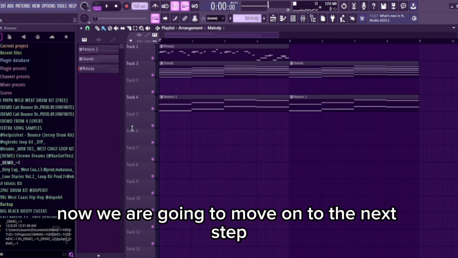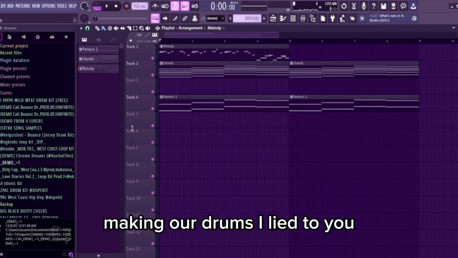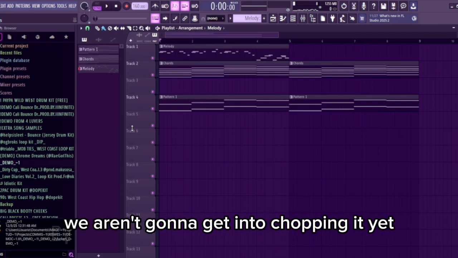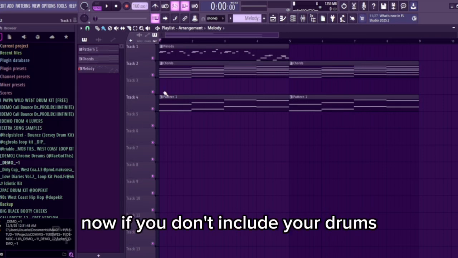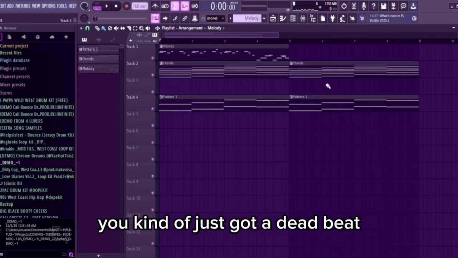Now we are going to move on to the next step, which is actually step 6, making our drums. I lied to you. We aren't going to get into chopping it yet. We've got one more step before we do that. Step 6 is make your drums. Now, if you don't include your drums, you kind of just have a dead beat. I'm not even going to lie.